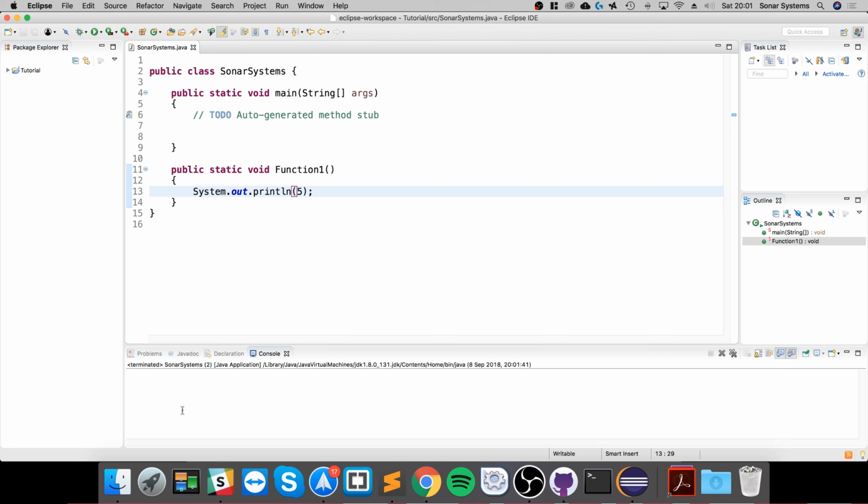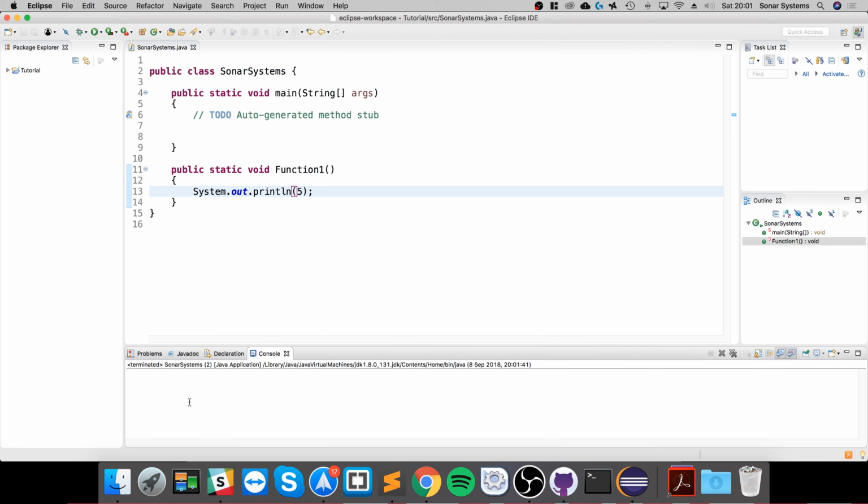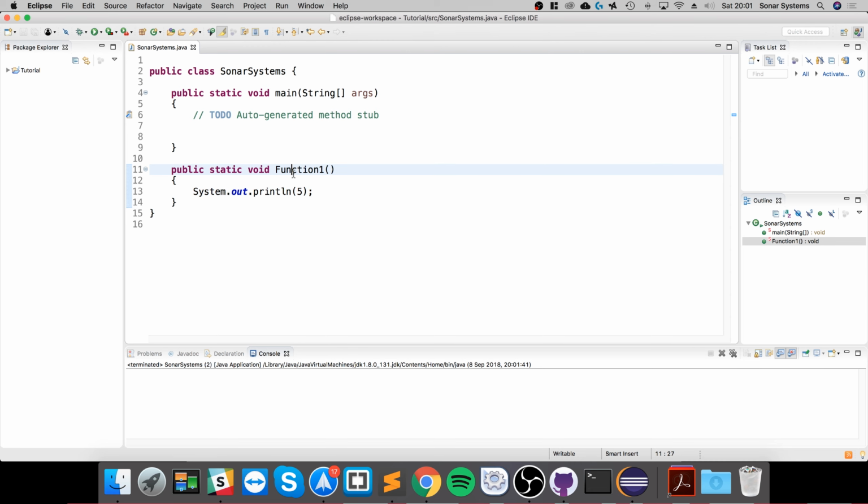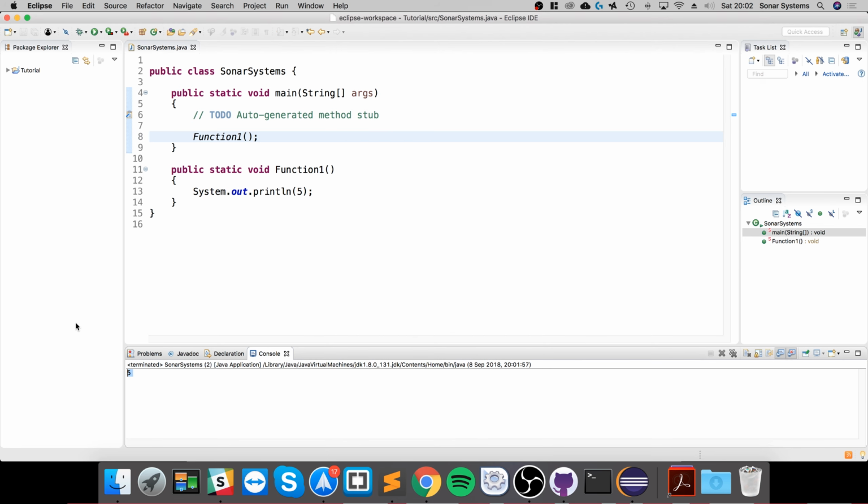If I run it, it doesn't print. You might be thinking, well, why doesn't it print? It's because this code is in a method. Until this method is called somewhere, the code inside of it will not run. So in here, we do function1 like so, and run it. There we go. It says 5.